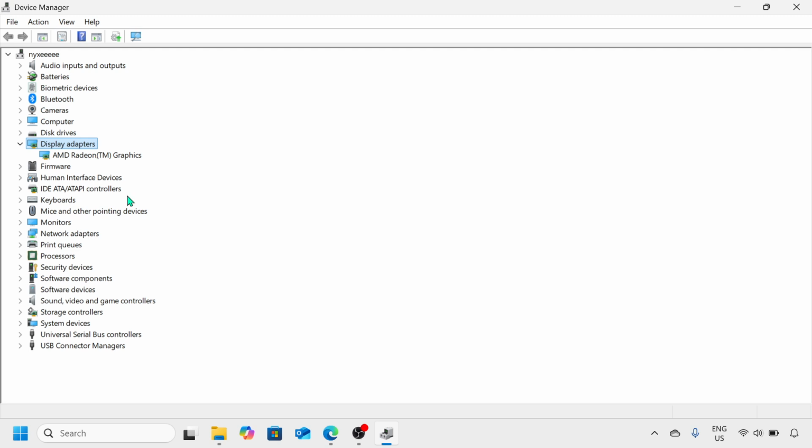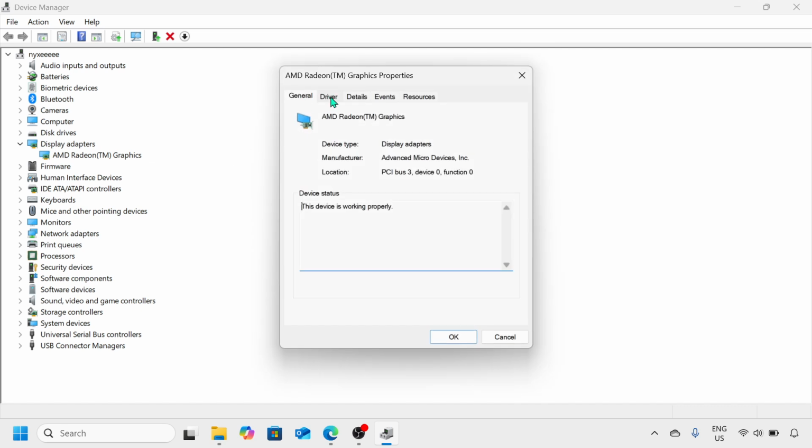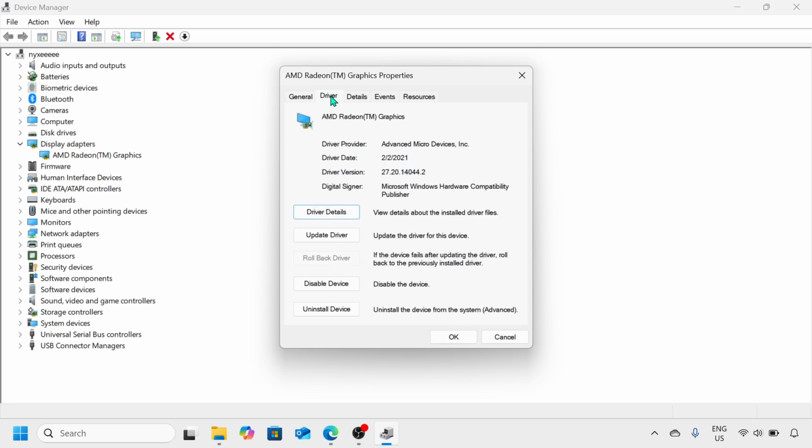So here you will see whether you're using Nvidia, AMD, or Intel. So I have here AMD, and if in your case you are using Nvidia, then it will also appear here. So please click on your graphics card driver and then make a right click on that and then click on this properties option here. Once you do that, you will see another window coming up. So here we have the general tab, the driver tab, details, events, and resources. So just please click on the driver tab and you will see the driver date of your driver.